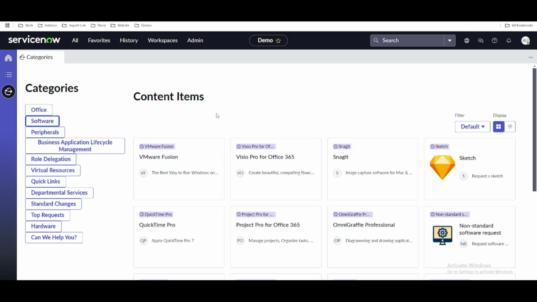Now if you want to update any category or anything, you don't need to come to the UI builder. That can be controlled through your backend EVAM module.